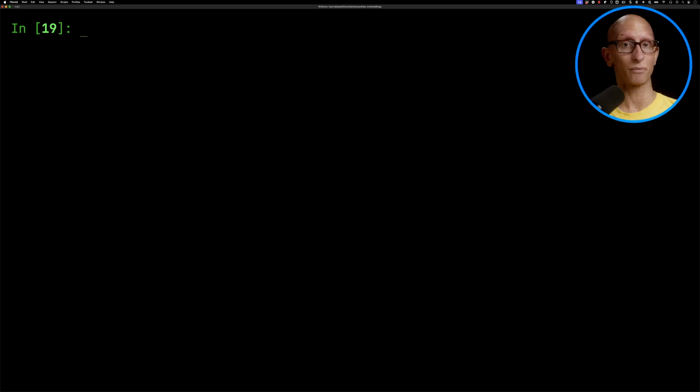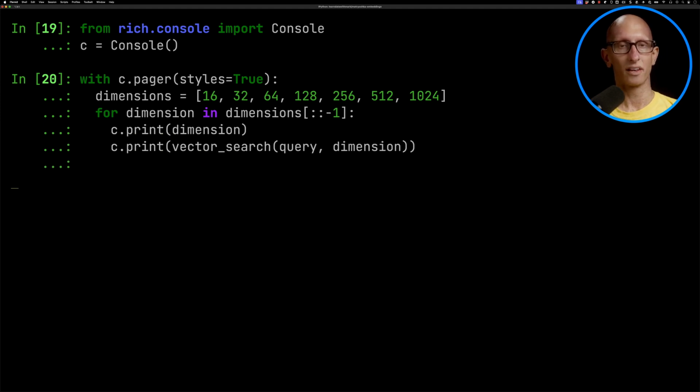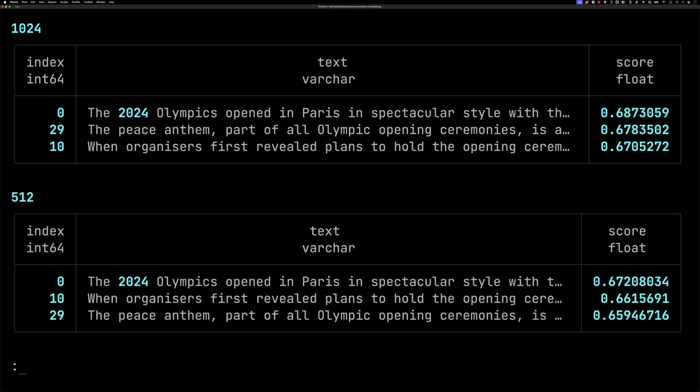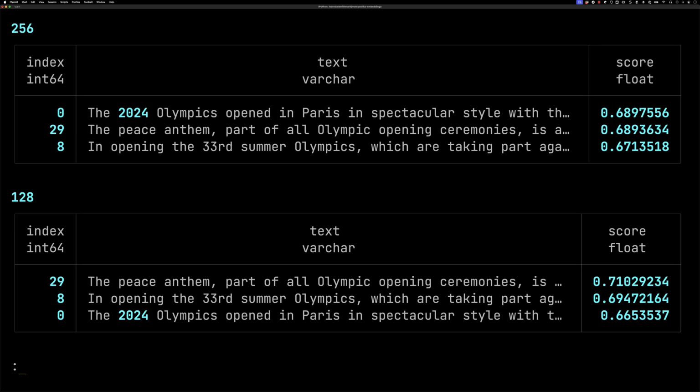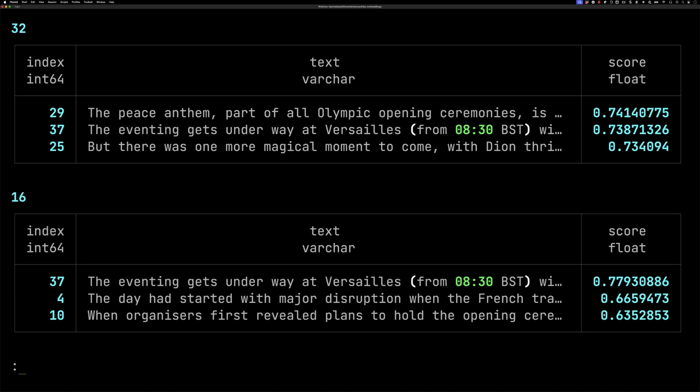Let's have a look at what happens if we do this for all of our dimensions. And we're going to use the rich console to print out the results. So you can see 1024, it's got 0 and 10. 512 has got 0 and 10. If we come down a little bit, 256 has got just 0. 128 has got just 0. 64 has then got both of them again. So that's kind of interesting. 32 doesn't have any of the answers. And then 16, we've got the index 10 has showed up.